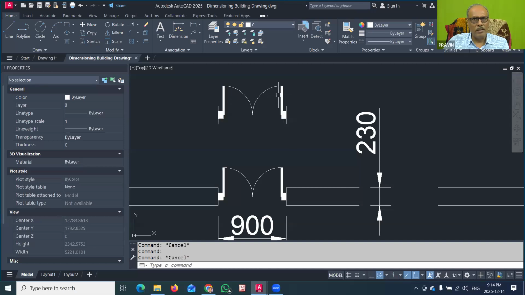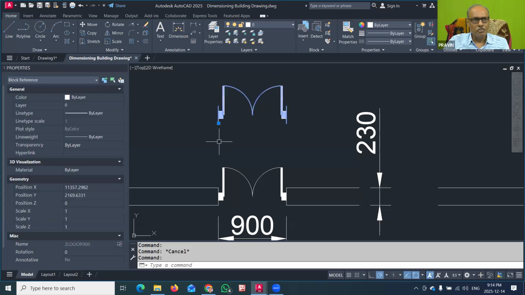Then these are the two panels, and these are the arc. So all this was combined together and a symbol was created. When you select this object, the property panel indicates that this is a block. That is the one important thing here. So this is a block.